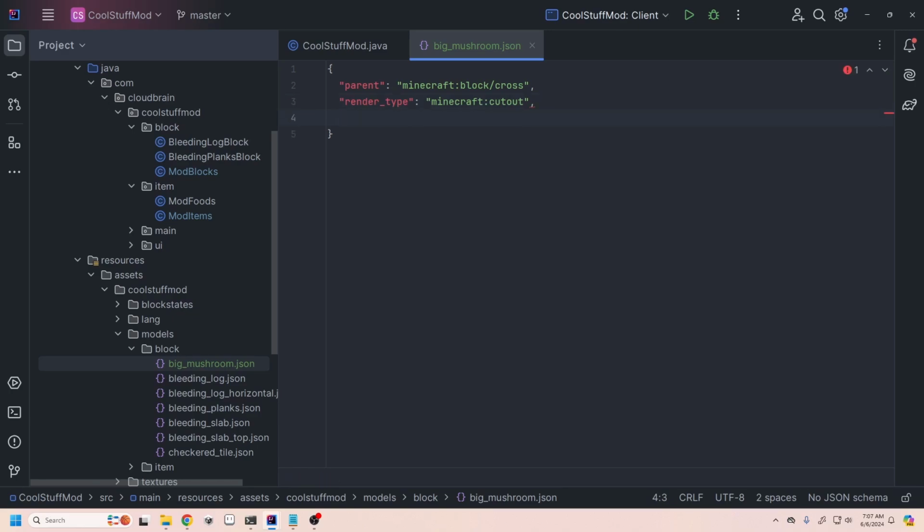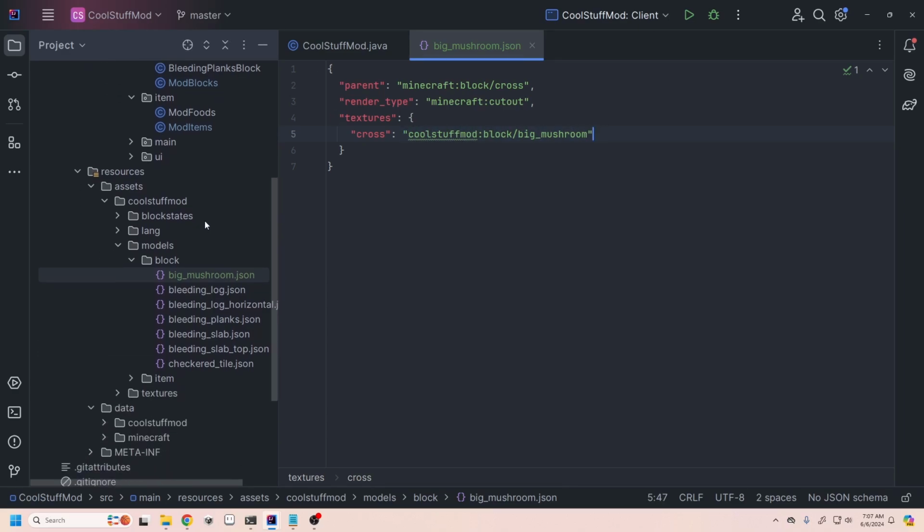And then the last thing that we're going to be setting up here is the textures parameter. And we're going to open up another set of curly braces. And we are going to set the cross parameter to coolstuffmod:block/big_mushroom. And this just confirms that we're setting the texture in a cross pattern, and it's going to be using this texture that we just imported. All right, so that's it for the block model.